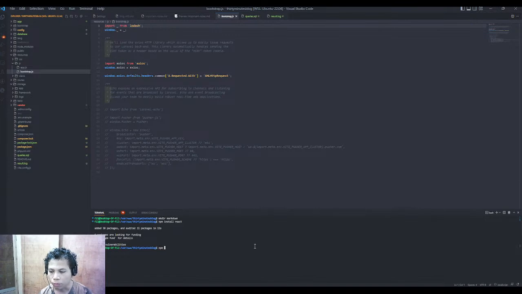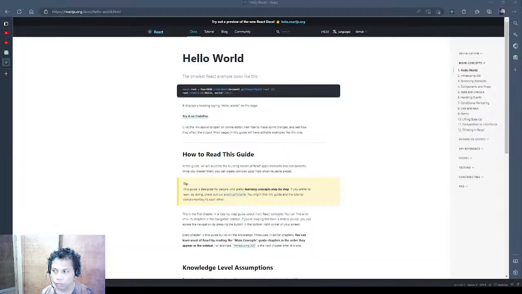So npm install React DOM. Okay, React DOM. Then once you have a DOM, create a React root by getting the document by ID, and then root render hello world.